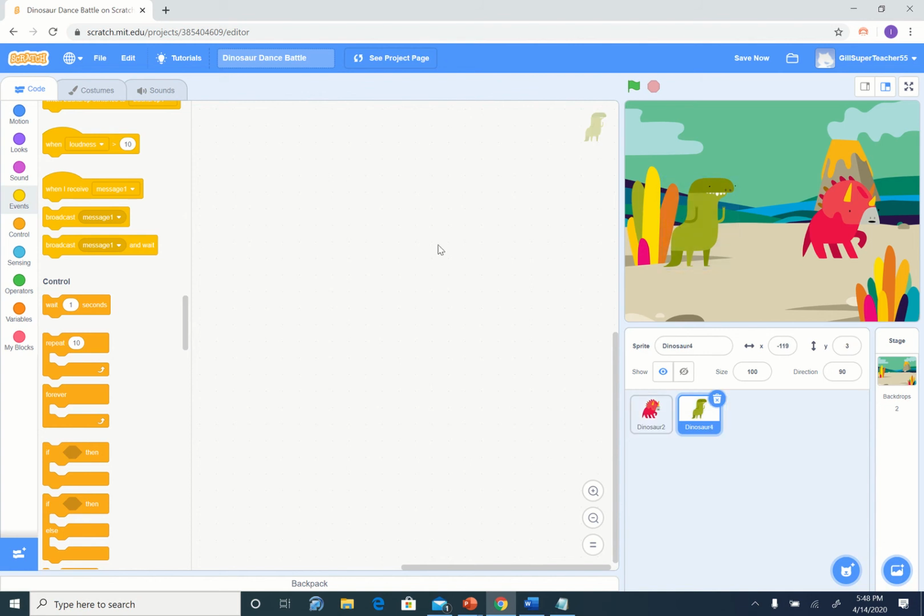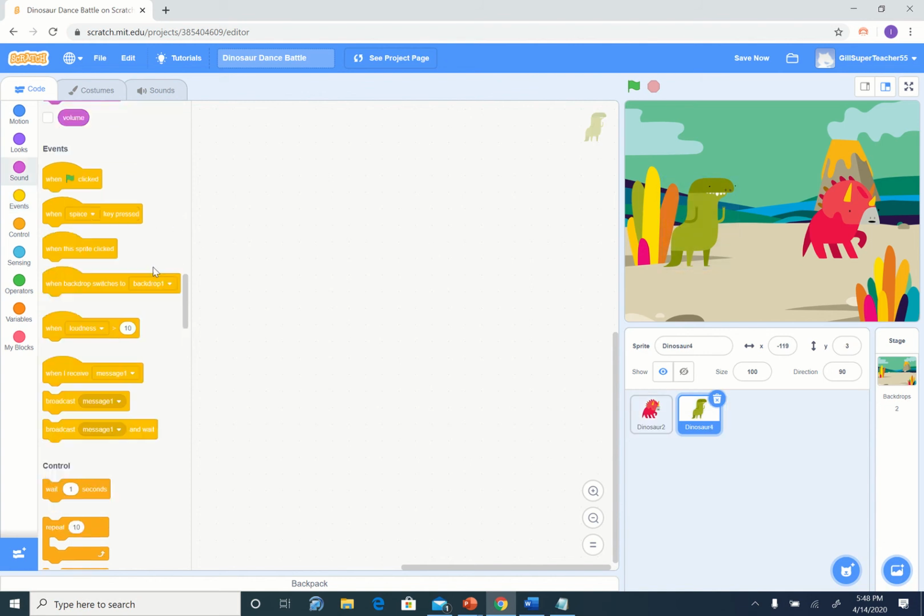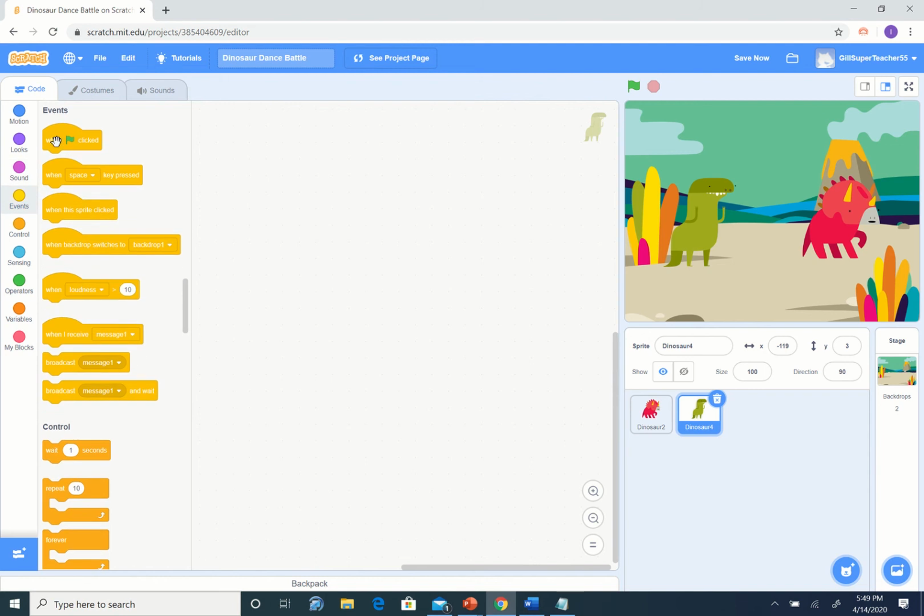and right now I'm writing code for the green dinosaur. The first piece of code that you want to use in Scratch is, if you click on events, I have this block here, which says when clicked. And this means when I press this button up here, which starts the game. So anything that I put below here is going to be executed when I start playing the game.